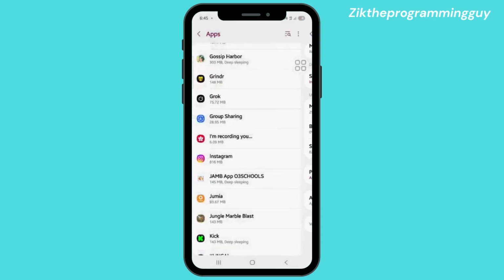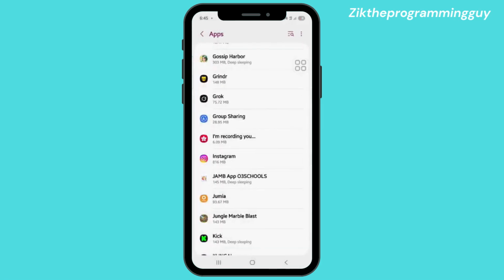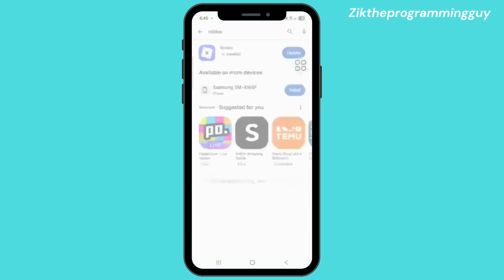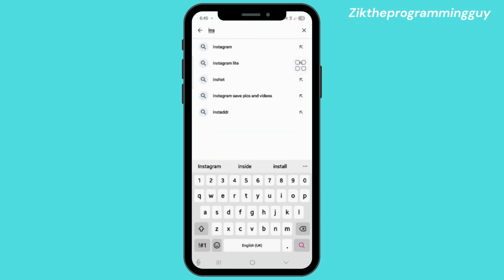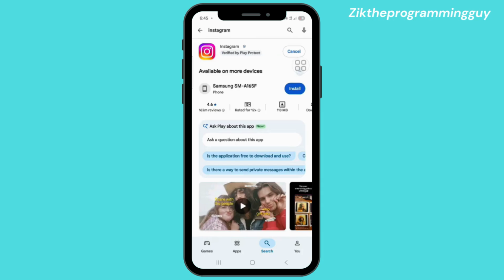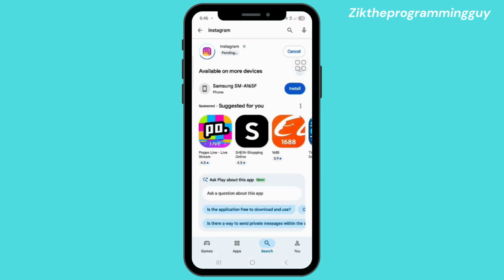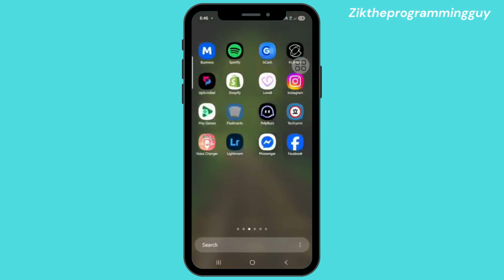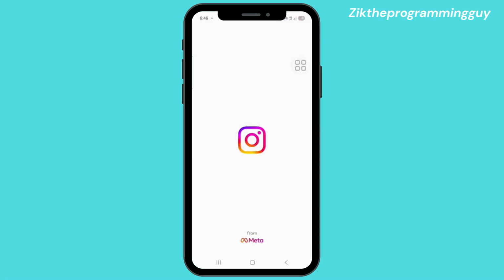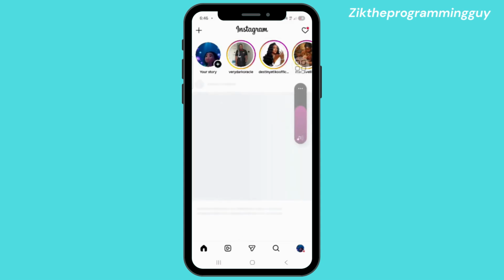After doing this, the next thing you have to do is go to your Play Store or Apple Store, and you're going to search for Instagram. Once you search for Instagram, you're going to try to update your app. Once you update the app, you'll be able to open up the app and it's not going to stop anytime. So it's as simple as this.